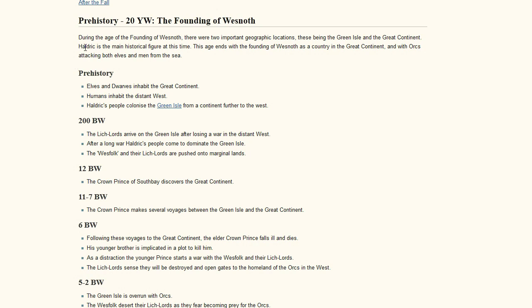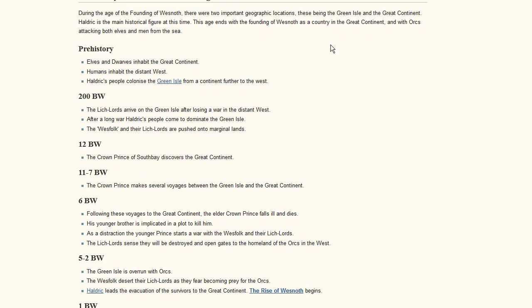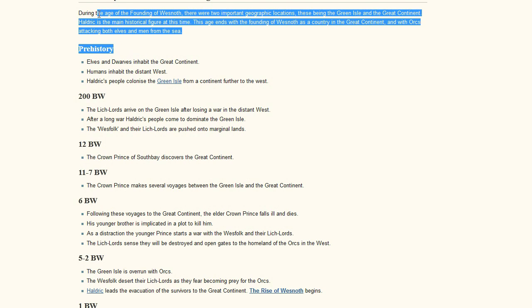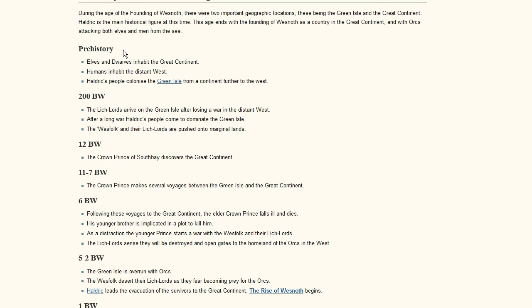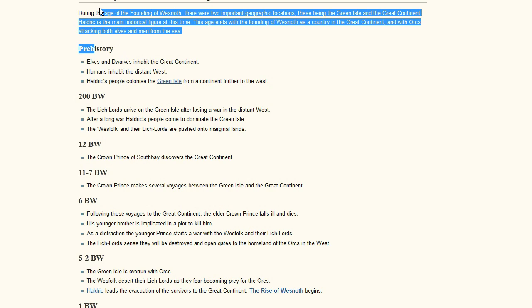Prehistory, the founding of Wesnoth. During the age of the founding of Wesnoth, there were two important geographic locations, these being the Green Isle and the Great Continent. Hordrik is the main historical figure at this time. This age ends with the founding of Wesnoth as a great country in the Great Continent, and with orcs attacking both elves and men from the sea. Prehistory. Elves and dwarves inhabit the Great Continent, and nothing is said where they come from. They just inhabit the Great Continent. Nothing else. No mystery there.